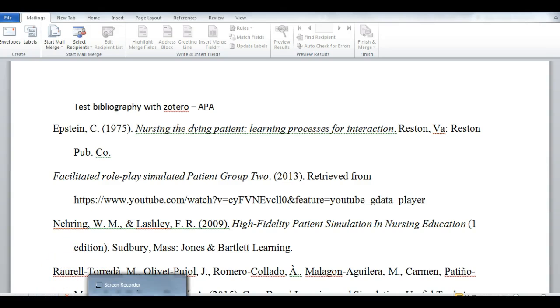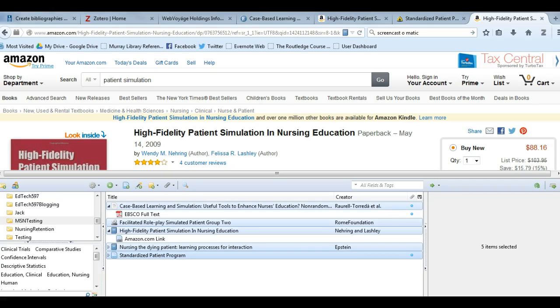Well, I hope that this tutorial has been useful to you as you consider whether or not Zotero would be appropriate to use as a citation management system.